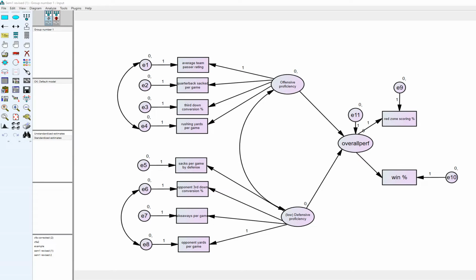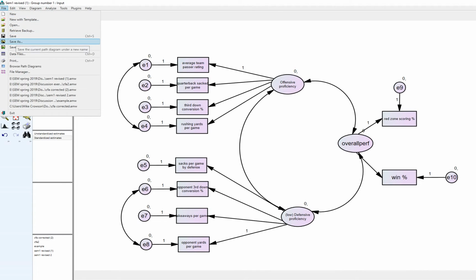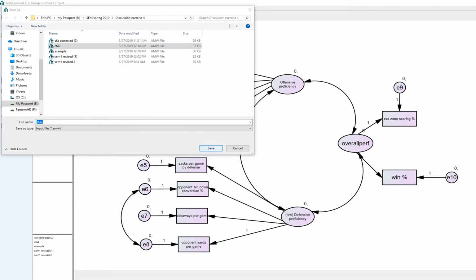So before we actually run this particular analysis, I will start off by testing the measurement model. I'm going to carry out a CFA model, testing a three-factor model with offensive proficiency, low defensive proficiency, and overall performance. I'll get to talking about why I'm calling this low defensive proficiency in a bit. The first thing I'm going to do is get rid of this error term right here, get rid of these two paths right here, and then just specify covariance between these factors here and these factors here. So all three factors are being allowed to covary. I'm going to call this CFA2 and save.